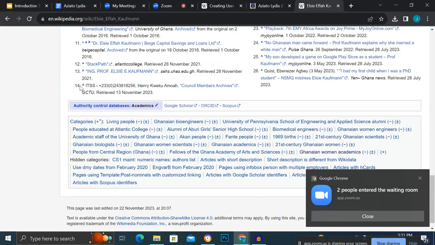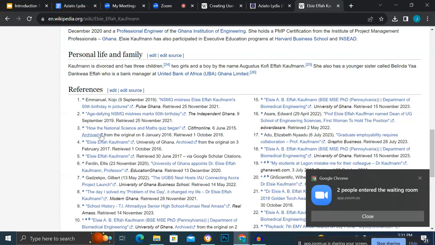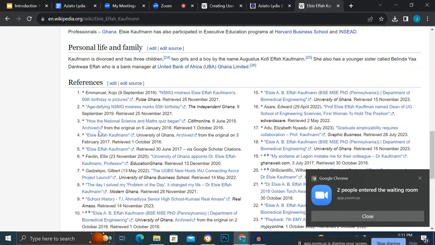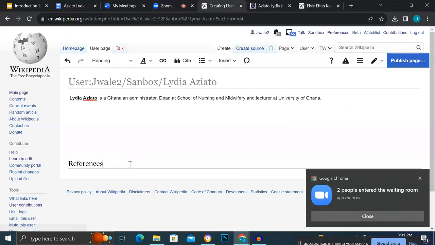You need to add something we call a template called reflist. Please take note of that. The template is called ref list. So we are adding that. You could see that the cursor is still on top here, on top of the heading. Initially the reference was small, so we just created a heading, and it has become big.